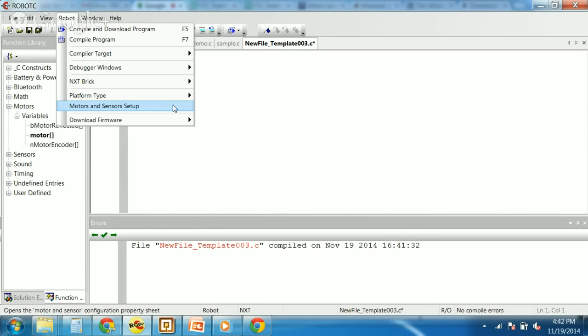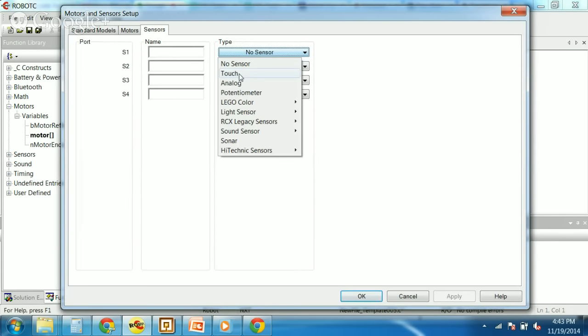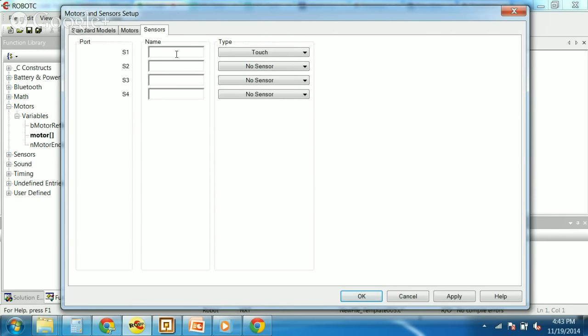So we go to Robot, we go to Motors and Sensor Setup. After that, this window will pop up and it has a few tabs called Standard Models, Motors, and Sensors. So we go to the Sensors tab. We select the type of sensor, which is going to be a touch sensor. We can give it a nickname over here, and this is basically going to indicate which sensor you are using. So it's just a friendly way to understand which sensor you're going to be using while you write the code.